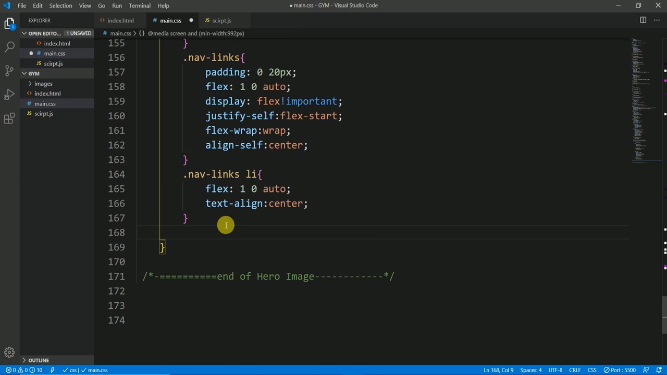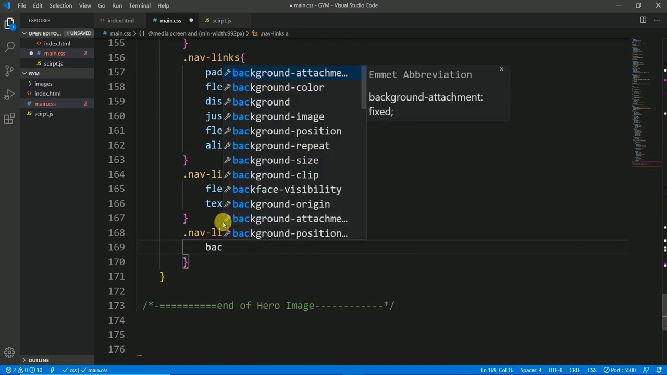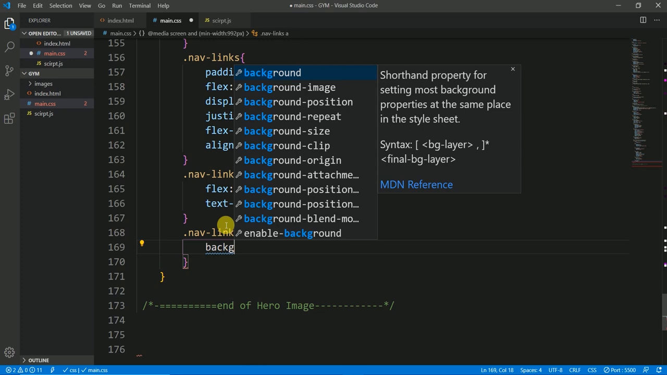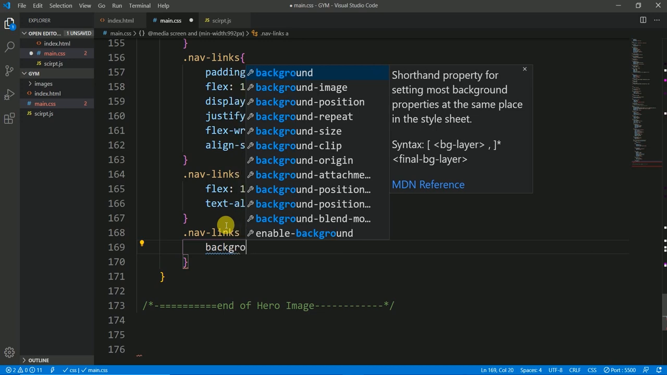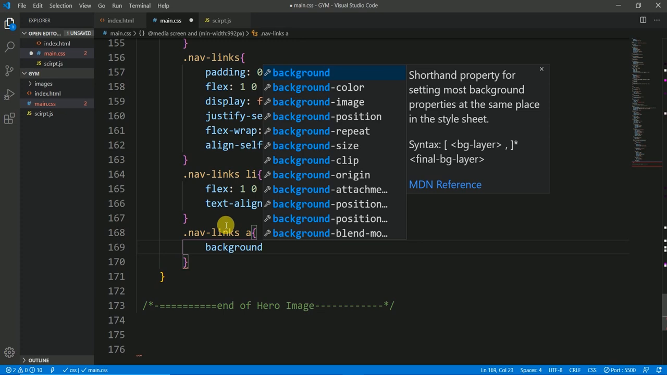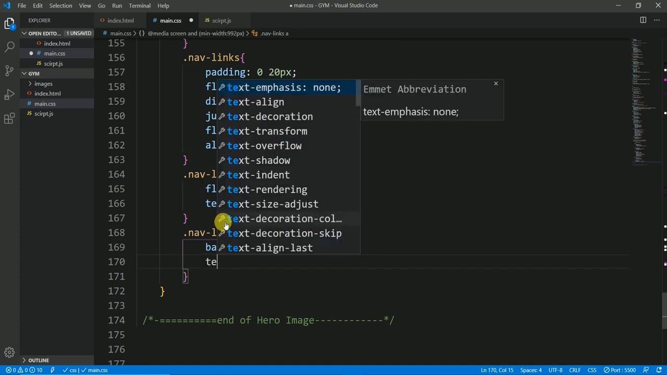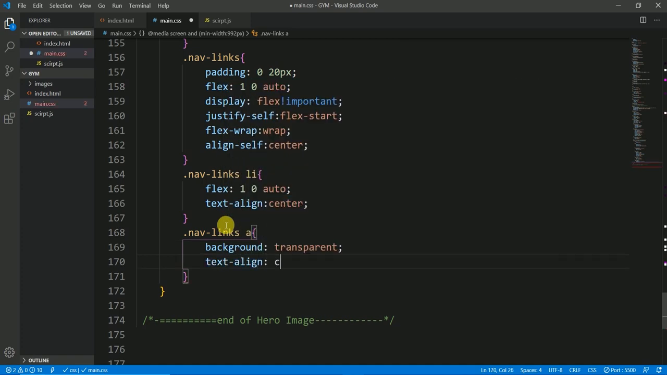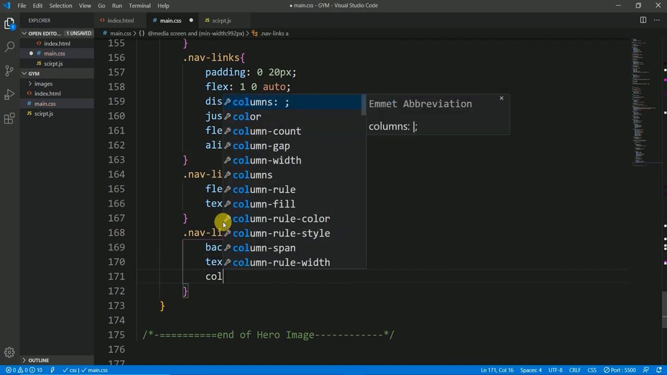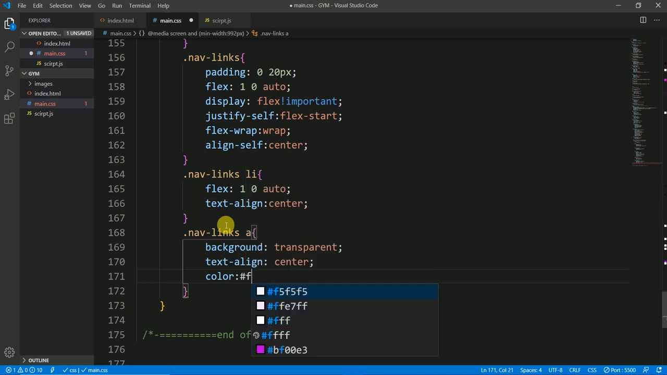And now nav links icon, nav links anchor text actually, so nav links anchor, and the background would be transparent, and text align center, and the color would be #F5F5F5. Let's save it.